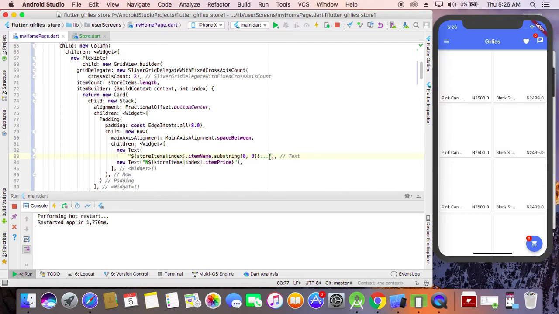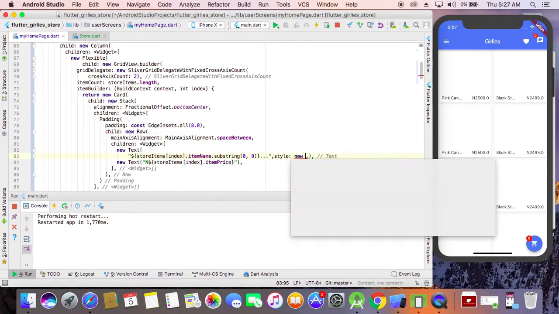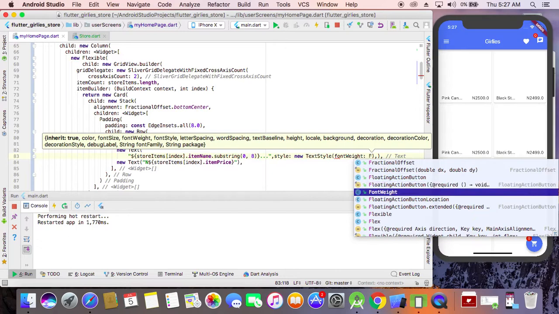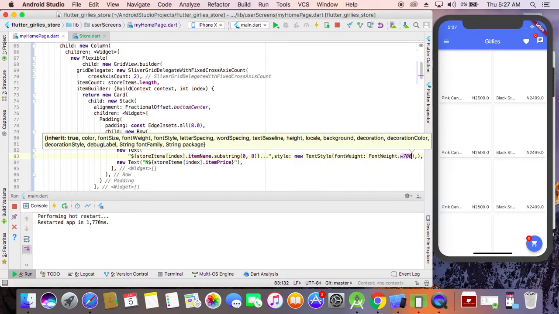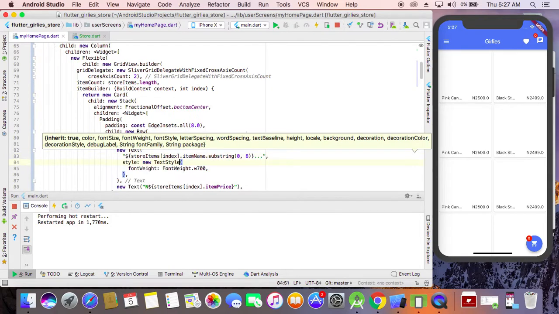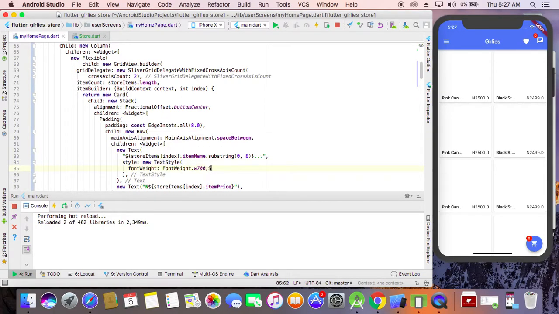Okay, then let's style it. Let's say style, new text style. Okay, then we give the font weight. You say font weight dot. Then let me give it this very nice font weight. Then let's give it a color. Okay, let's leave the color for now. Let's check our font weight how it is. Okay, let's get the font size of about 16.0.